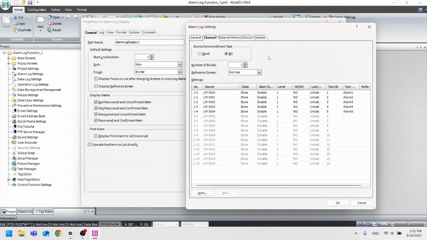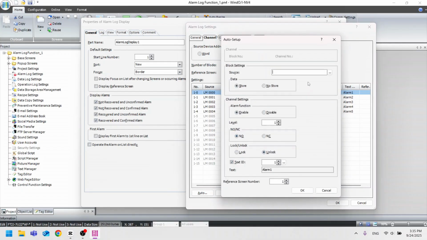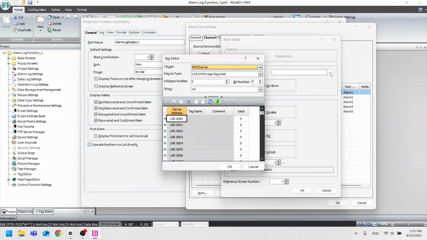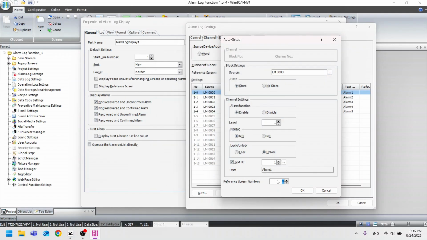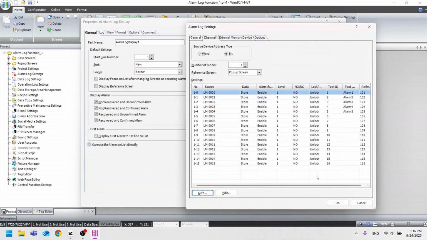This tab is the core of the setup, where you'll define how each individual alarm is monitored. For the reference screen, select Pop-up Screen. Then, select the very first alarm in the list and press the Auto button at the bottom left. In the Auto Setup window that appears, set the source device address LM0 and the reference screen number to 101. This configuration tells the system that we will be creating our pop-up screens for explaining the cause and solution of each alarm, starting from screen number 101 onwards. When you're finished, click OK.